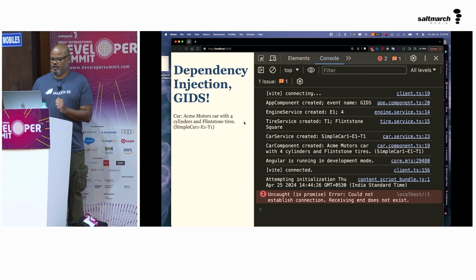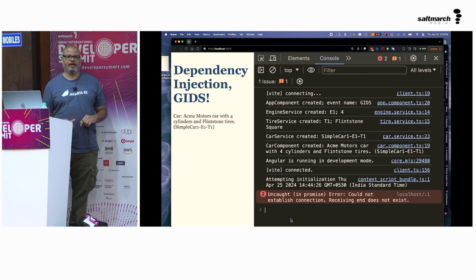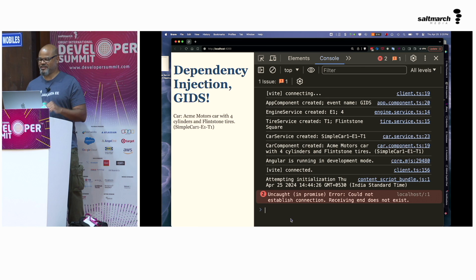And then you can see over here, I have some output in my constructors and stuff. So my app component was created, my engine service. So there's a service that gives me engines. There's a service that gives me tires. There's a car service. There's a car component. And that's pretty much what we have. Okay. So very exciting application, right?